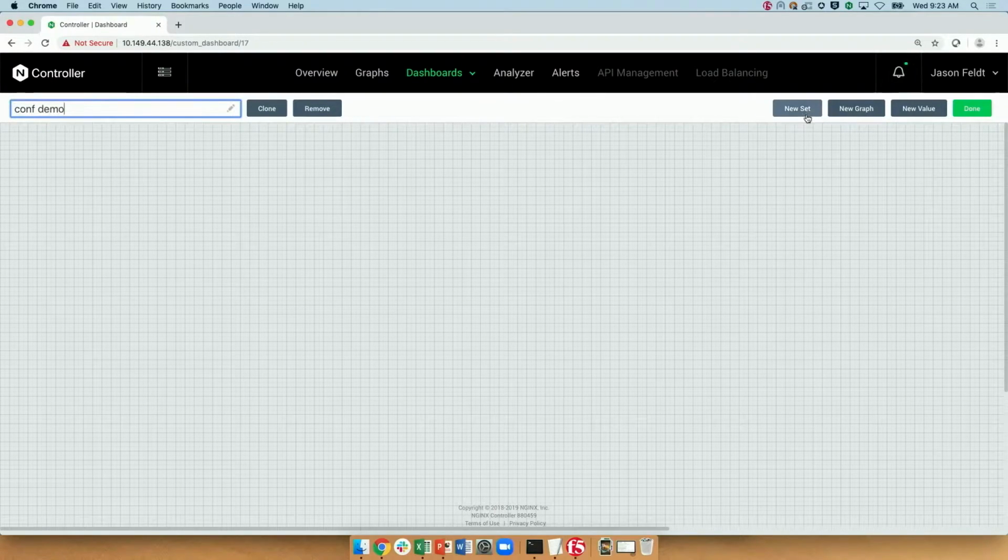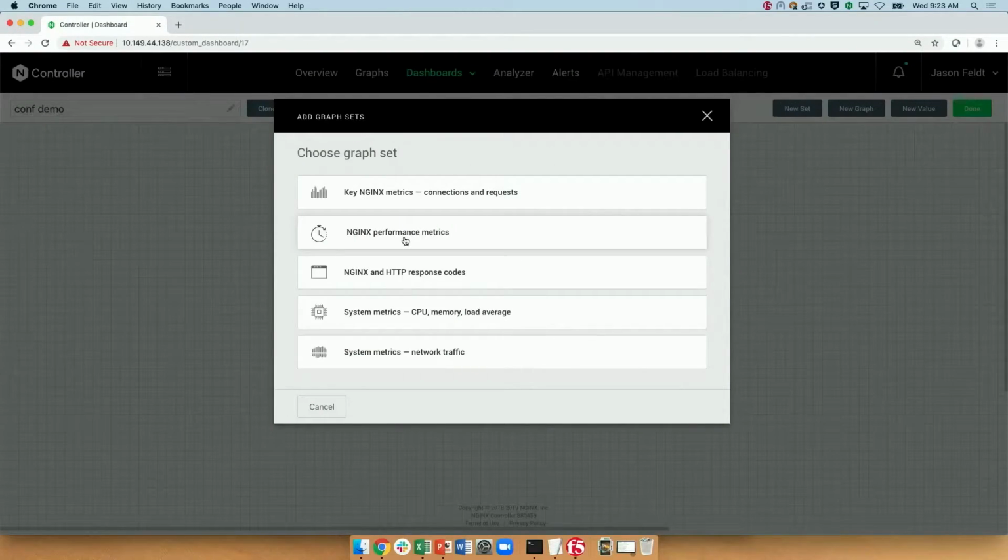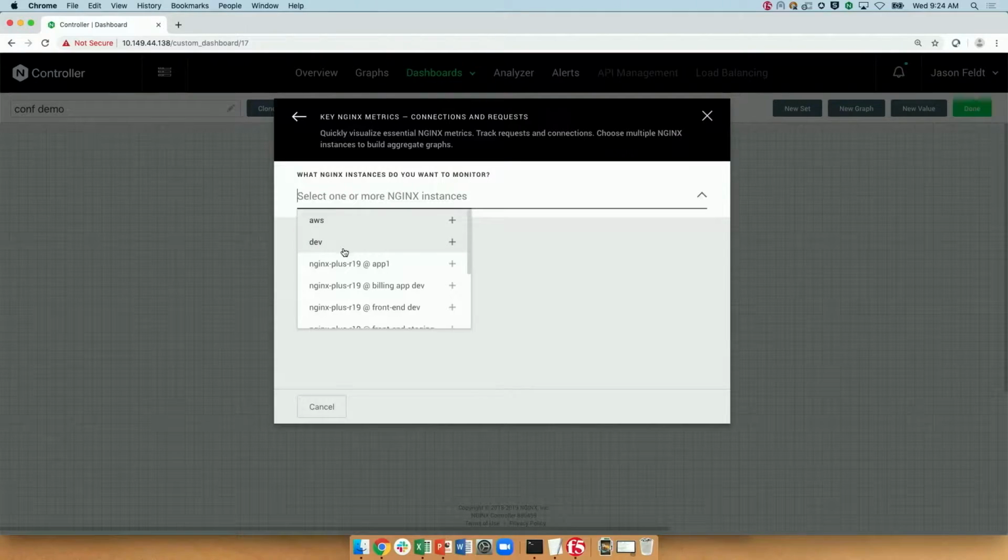And you can start with a new set, a new graph, or a new value. So new set, this is a way of helping you quick start into things that we think are interesting to you. So some people might care about connections requests, key NGINX metrics. Other people might care about performance metrics or HTTP response codes. Other people might care about system metrics. So it's really up to you, tuning this into how it makes sense to you.